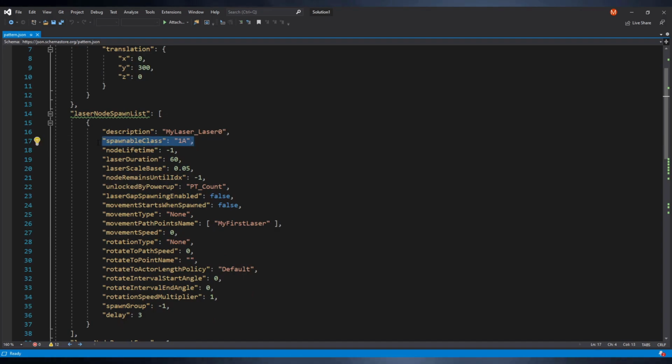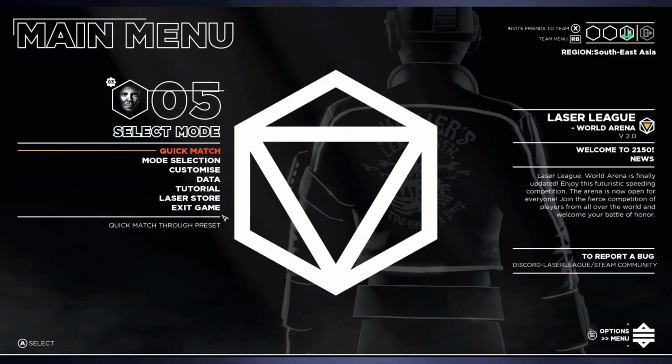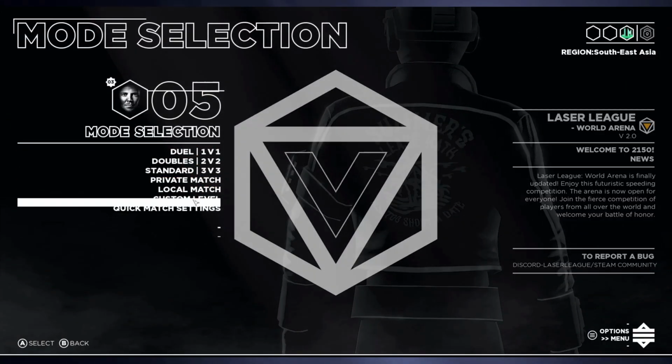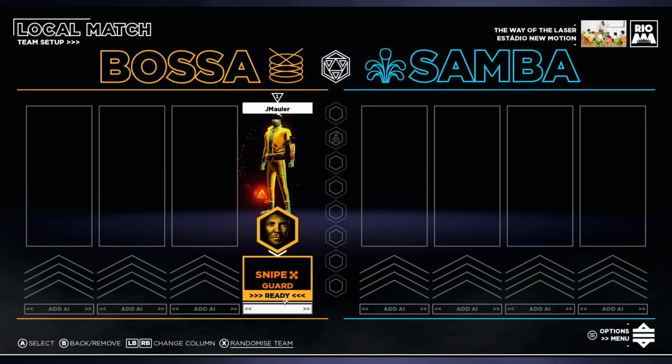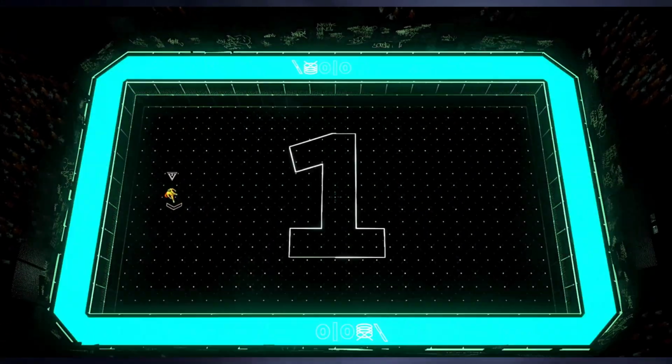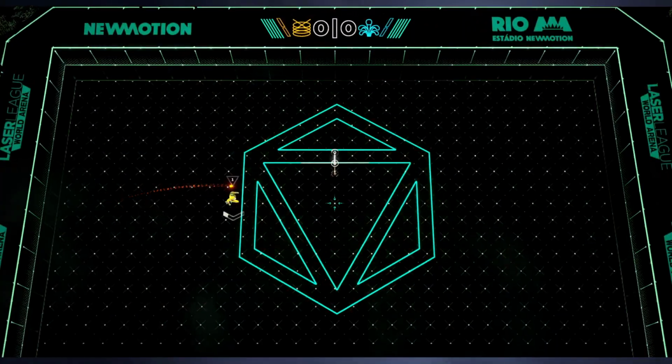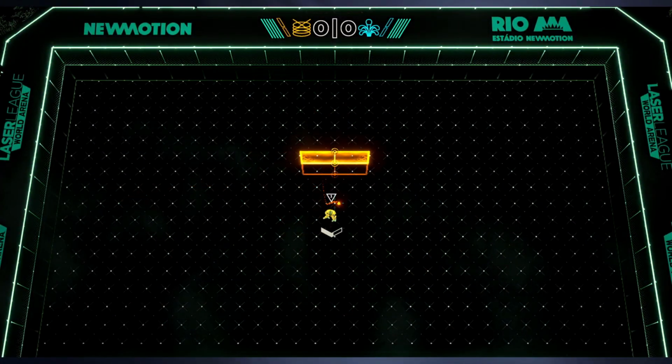in spawnable class. Spawnable class has 18 different types. Right now it's 1A. That means there's one node with one attached laser. If I were to change this to 2A, go back into Laser League, refresh, and load it up, my laser will now be double-sided.